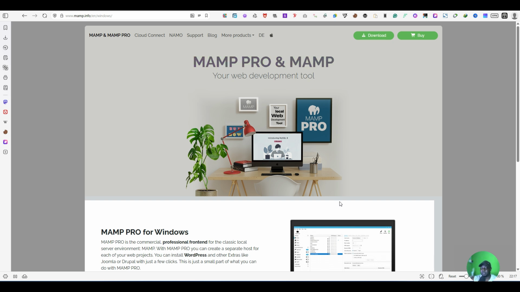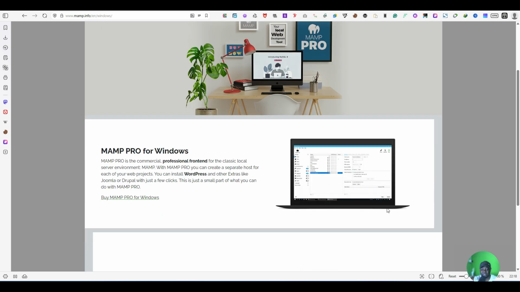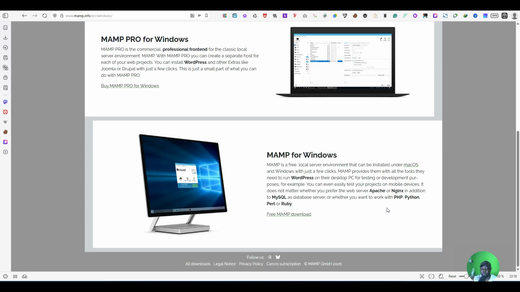So I think apart from that, they allow you to work more on cloud. They give you heavy features like on cloud and a lot of features like that. And they allow you to make use of MAMP on Windows and on Mac OS.